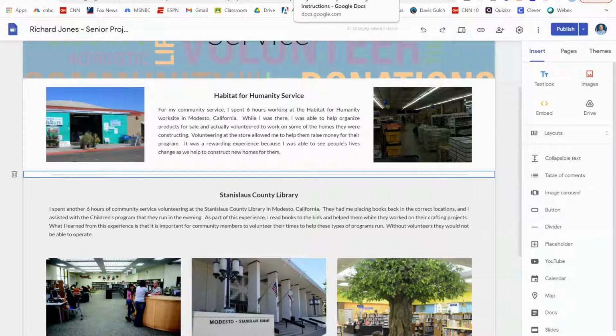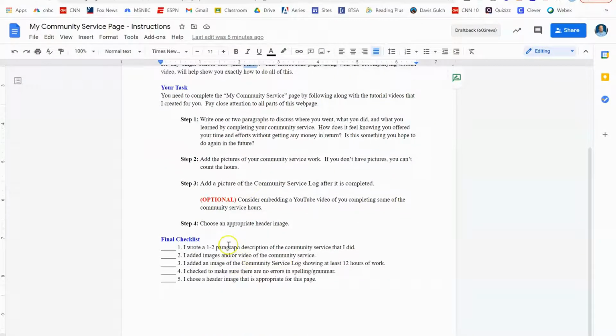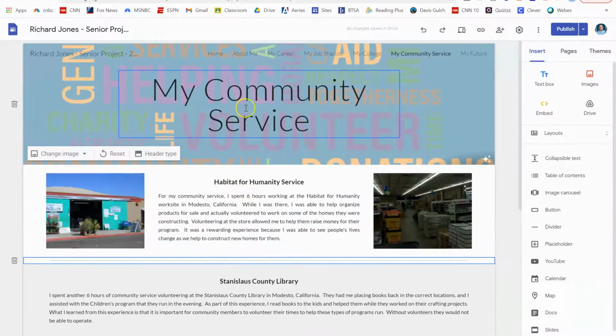Alright, let's go through our checklist here. I wrote my paragraph or two. Yeah, in fact, I wrote one for each service that I did. I added the images. The optional is to add video as well. I added an image of the community service log. Got that. I made sure that I didn't have any spelling or grammar errors, and then finally I added a header image. So in the end, this is one of the most important, and I'll be honest, most difficult pages that you'll have to do, because it requires you to do 12 hours of community service.